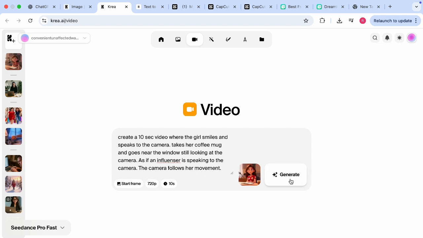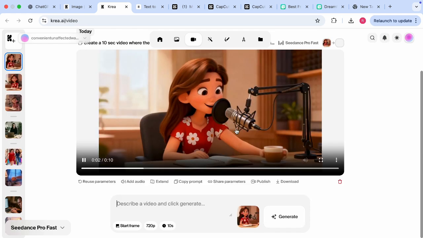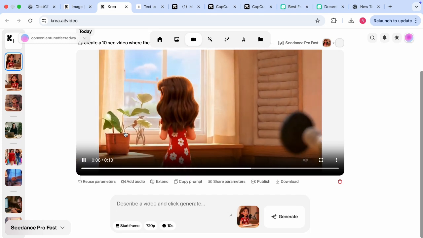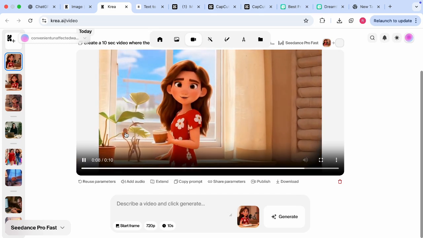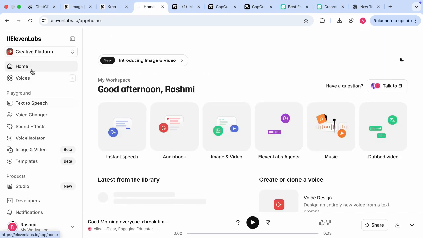At this stage, I'm not adding dialogue yet. She'll only have natural lip movement. Let's generate. All right, this is pretty solid. The movement looks natural, the walk and talk works well. All right, now that we have our video ready, let's move into creating the dialogue.